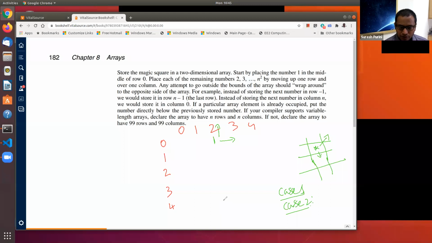So you wrap up, so you come here, and then you move here. After 1, you fill 2 here. This is what you do. And then again, you go one row up and one column right, so 3 will be present here. You go one row up and one column right, but when we go one column right, you will come back here and you fill 4 here.